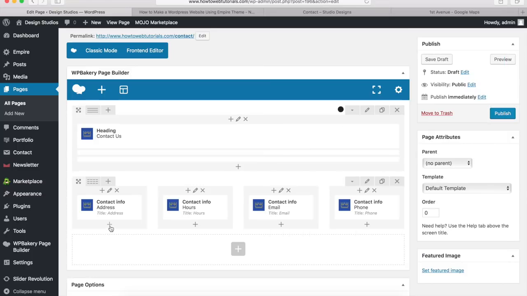And now we should have all of our contact info right here. So if you want, go ahead and click on Preview to check it out. And let me just close this tab. Otherwise, we're just going to move on to the next section.